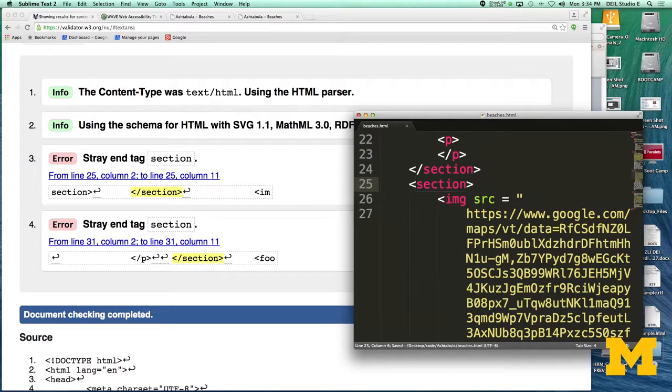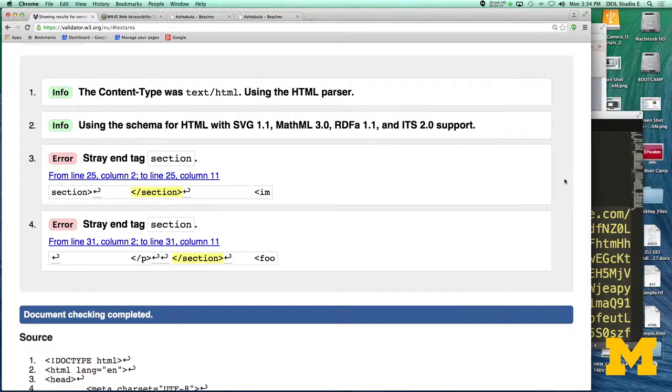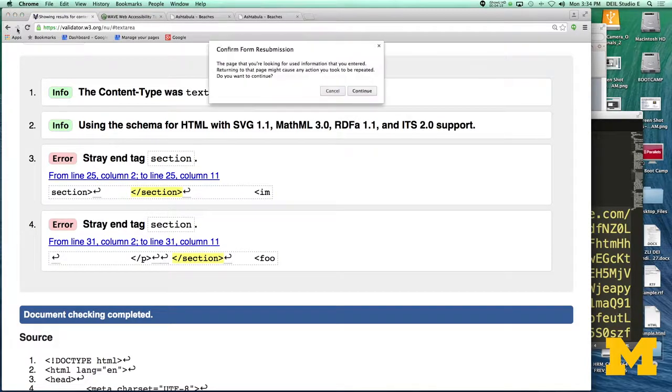I will save. I will grab it all again. And let's try it by putting in new input. I'm actually going to refresh. Go back here.